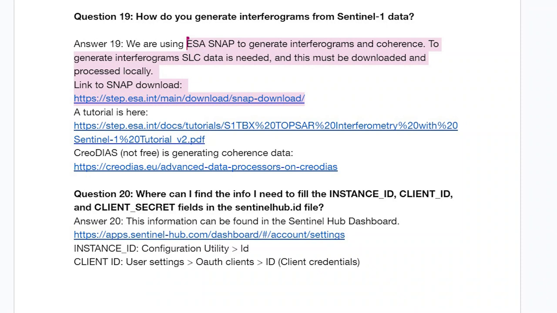Great. Question number 19 has to deal with interferograms. So how do you generate interferograms from Sentinel-1 data? Generating interferograms, with the screen is still frozen at my side, so I don't know if this has been resolved. So to generate interferograms, we are using Snap.